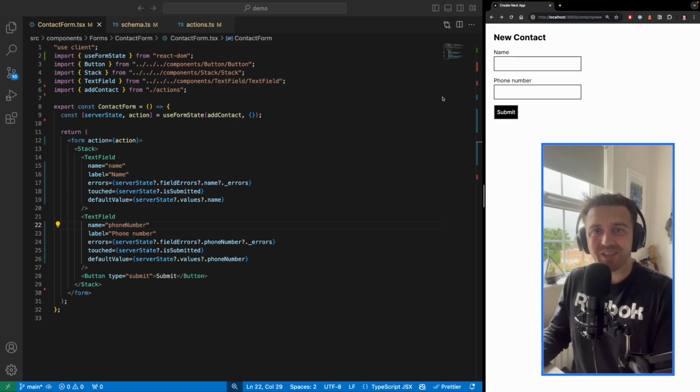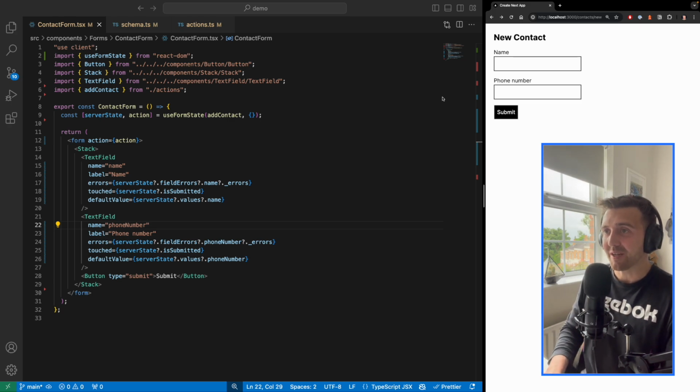Hey, I want to show you an easy way to add client-side validation to a form while using the same schema that's used in the server-side validation and also abiding by the progressive enhancement strategy. I have here a simple contact form that's set up with server-side validation already. It has two fields, name and phone number.